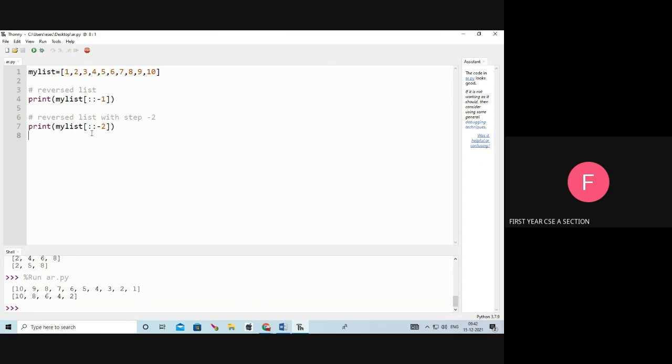Next, in the reverse order, we are going to pass -2, which means we are going to skip one item. In the reverse list, we are going to skip one item. So 10, next 8, 6, 4, 2. Okay.